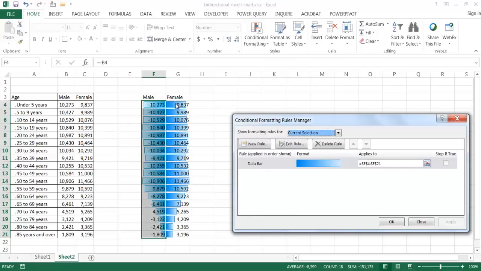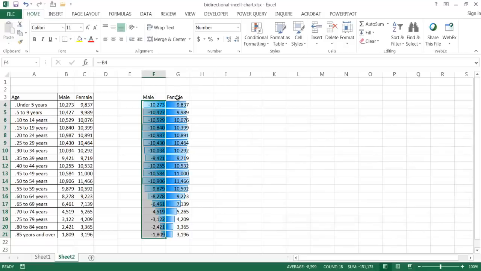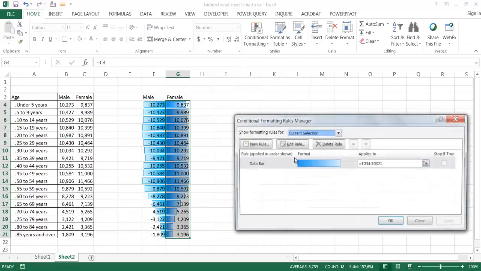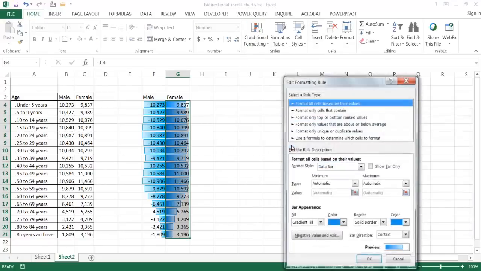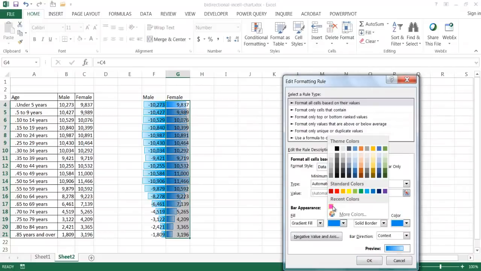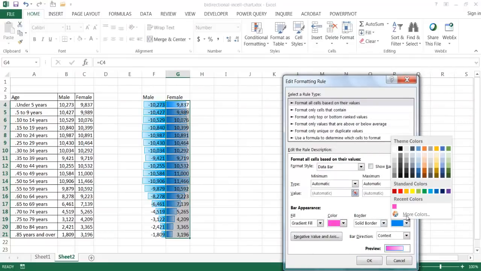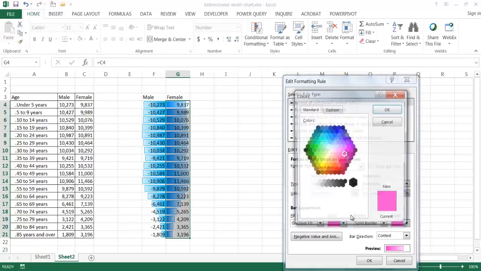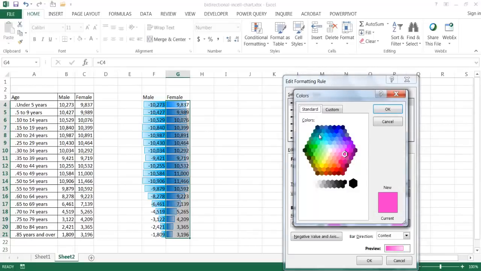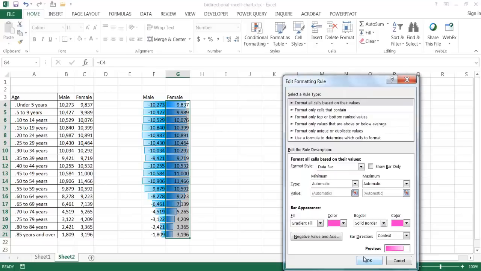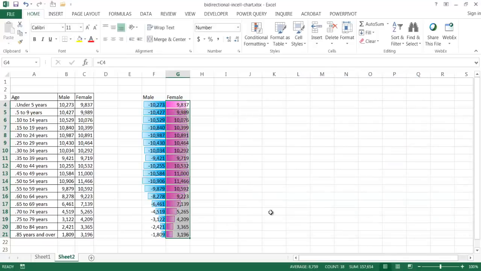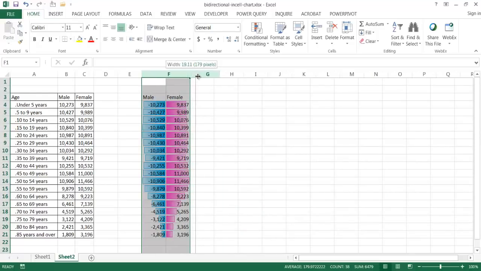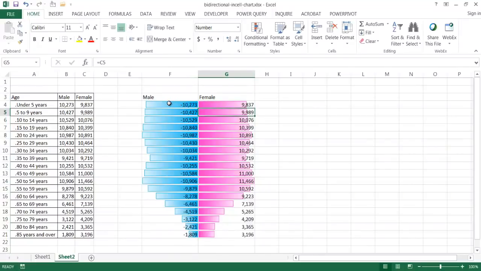And I can change the female one here too. Let me go ahead and click OK to get out of this. Let me select my cell here and go under conditional formatting, under manage rules, and in the data bar click edit rule, and the color here I'll select this pink color, which I selected earlier. If I didn't like pink, I can also go into the more colors option and select from this particular range of colors. Click OK, and click OK, and now we've got our pink colors. So I can go ahead and select these columns, increase the width, and I have my particular bi-directional in-cell chart.